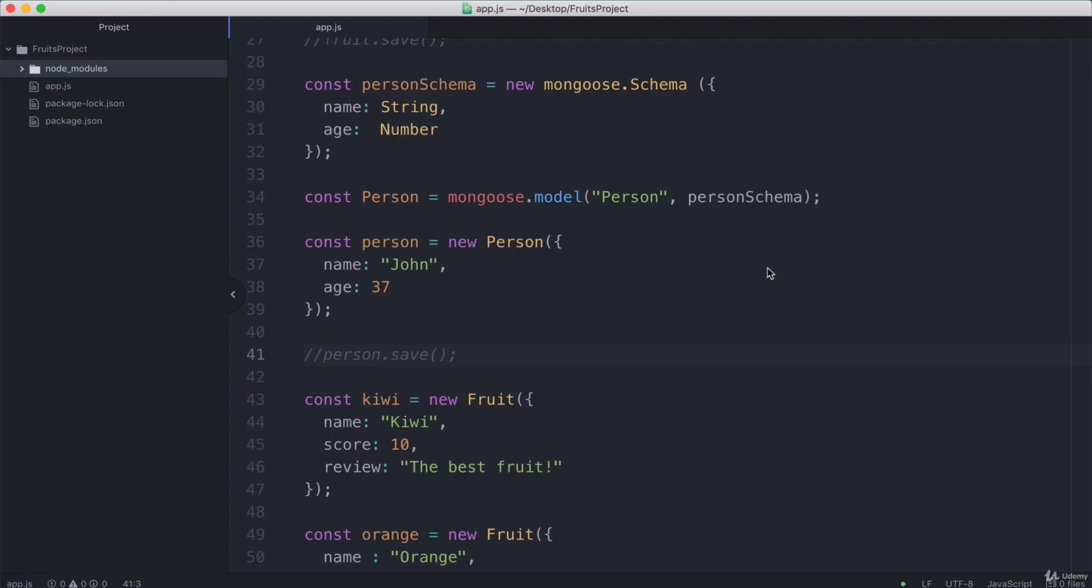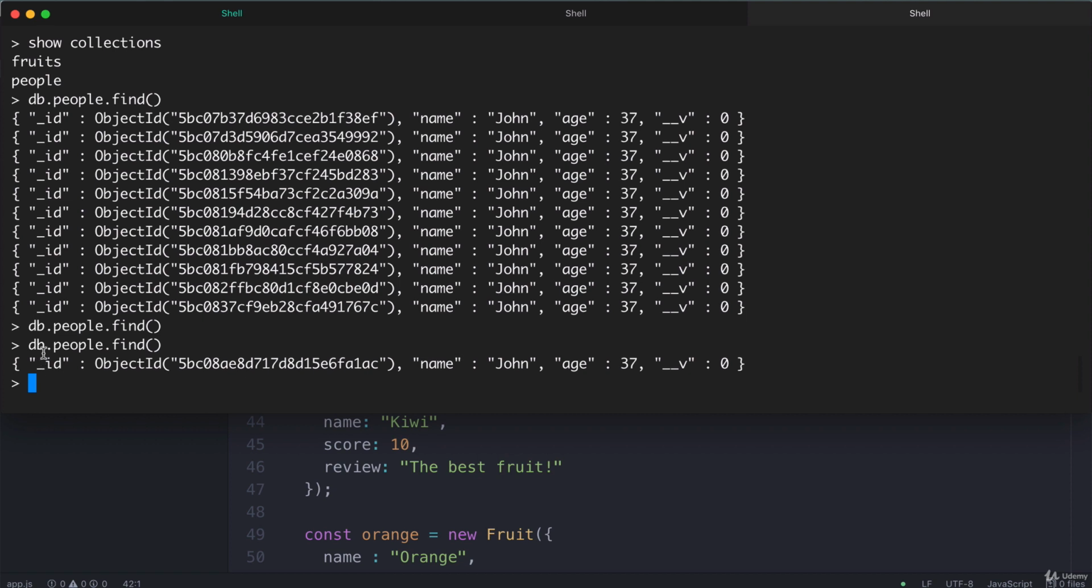In the last lesson, we looked at how we would update and delete documents in our MongoDB database. In this lesson, I want to briefly look into how you might establish relationships between your documents and embed documents into each other through the use of Mongoose. We know that we currently have a single person in our people collection who's called John, and he has an age of 37.